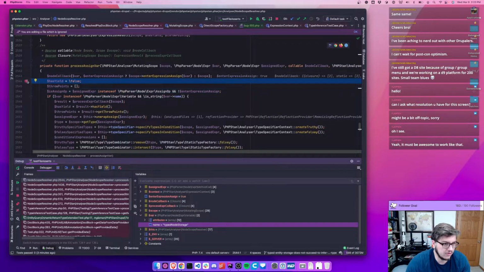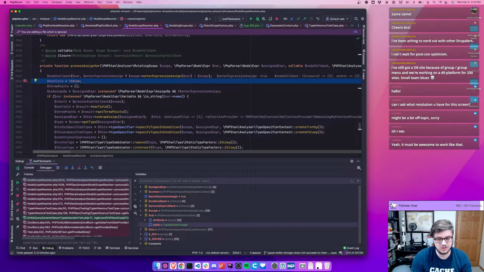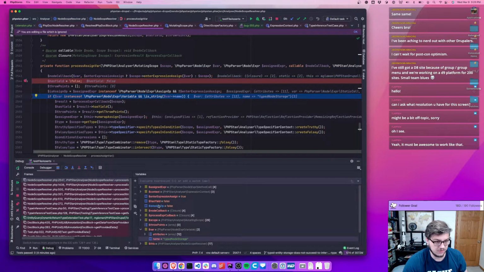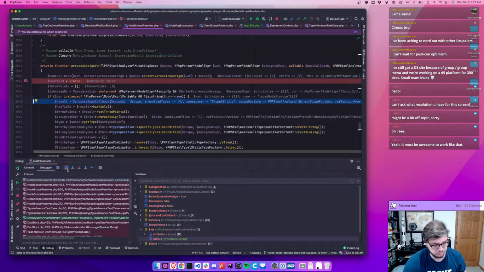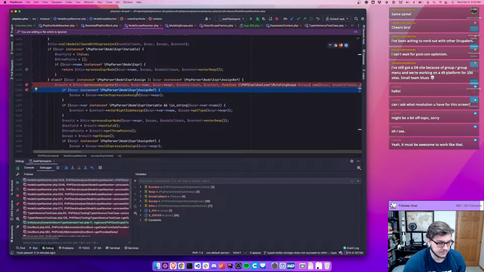So now I can do a breakpoint here. So I can say var name is equal to typed node storage. So now I can actually do a breakpoint here and track what I'm doing without getting absolutely confused again. I'll get it confused again, but is assign op is false. Var instance of variable and is string name. All right, let's put this breakpoint here. Right there. So let's go into the callback. All right, here we go.